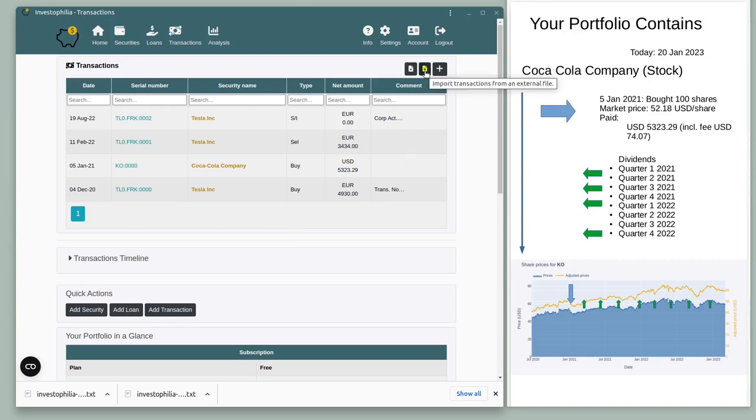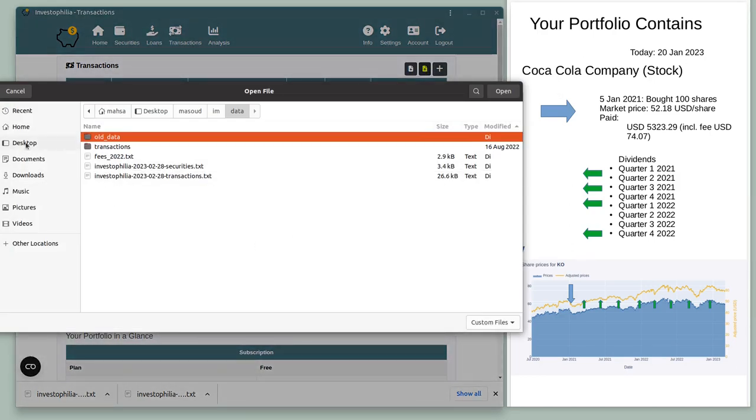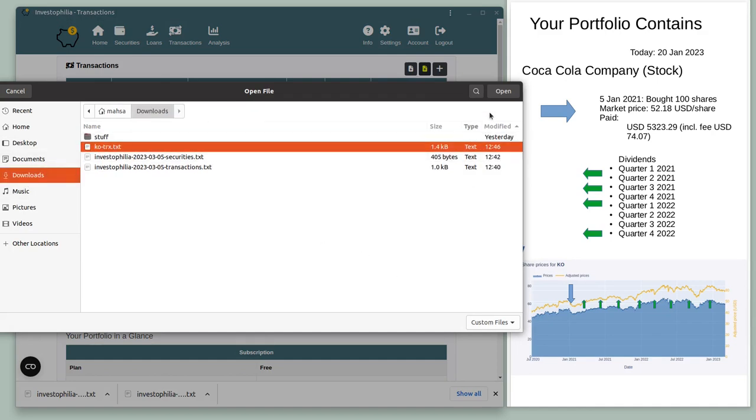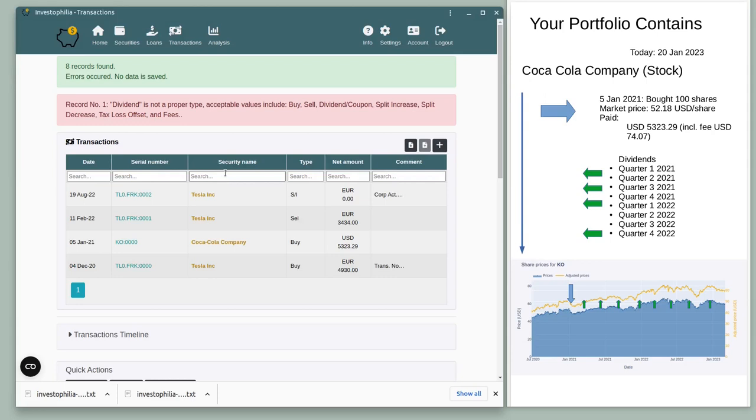I just click import transactions from external file. I'm in the transactions tab, by the way. So I click here, and then what I need to do is choose my file. This is my file. I open it.